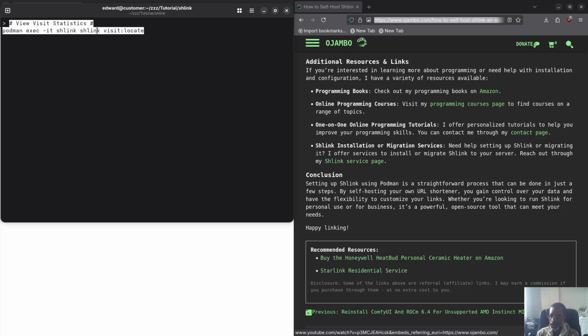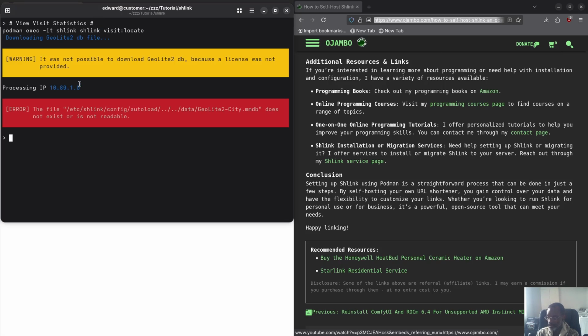Now I'm doing this just to show you that you don't always need to enter the container. I'll prove that to you later. As you can see here, it says it's not possible to download the GeoLite2 database because the license was not provided. So I think you can get a free license, but I didn't bother doing that because I don't care about the geolocation. I'm on localhost, I know my location, right? So I don't need that. So it says error, obviously, because it can't find my city because it's not using the GeoLite2 database.